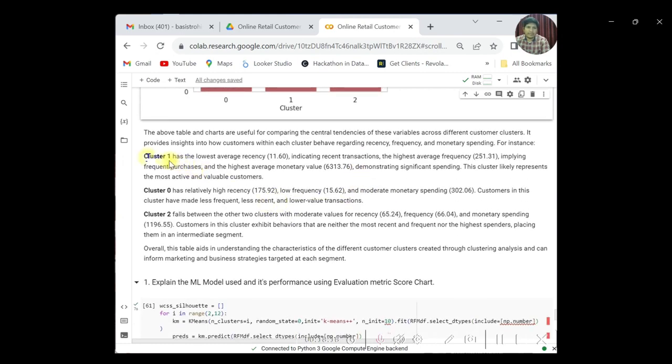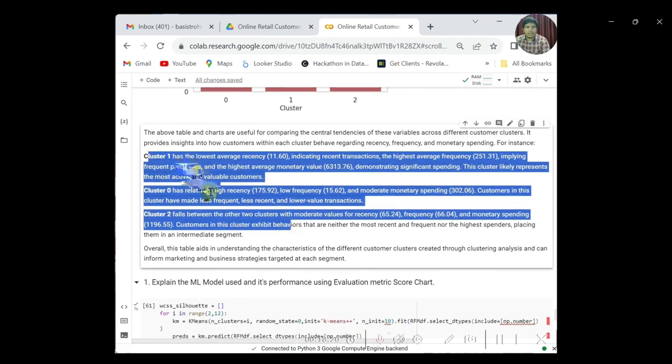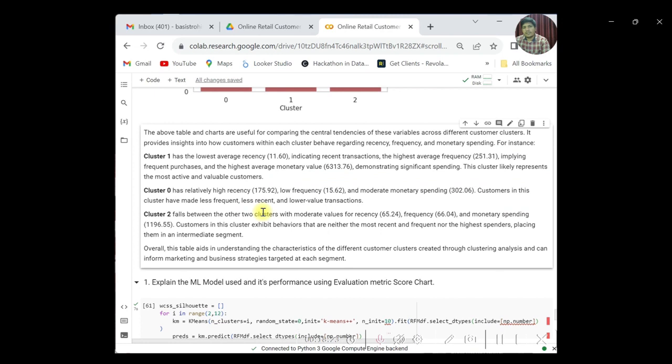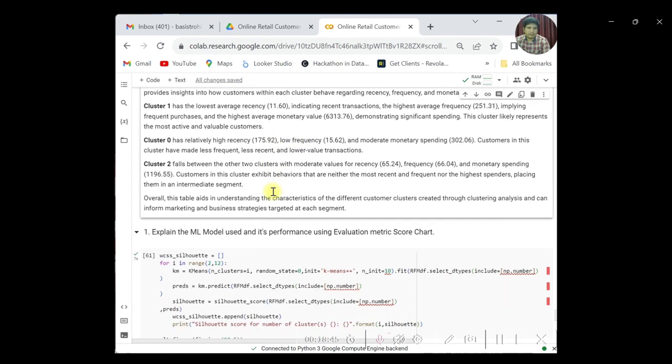So I give my observation: cluster 1 has the lowest average recency, 11.6, indicating recent transactions, the highest average frequency, 251, implying frequent purchases, and the highest average monetary value. So this cluster we can categorize as likely representing the most active and valuable customers.